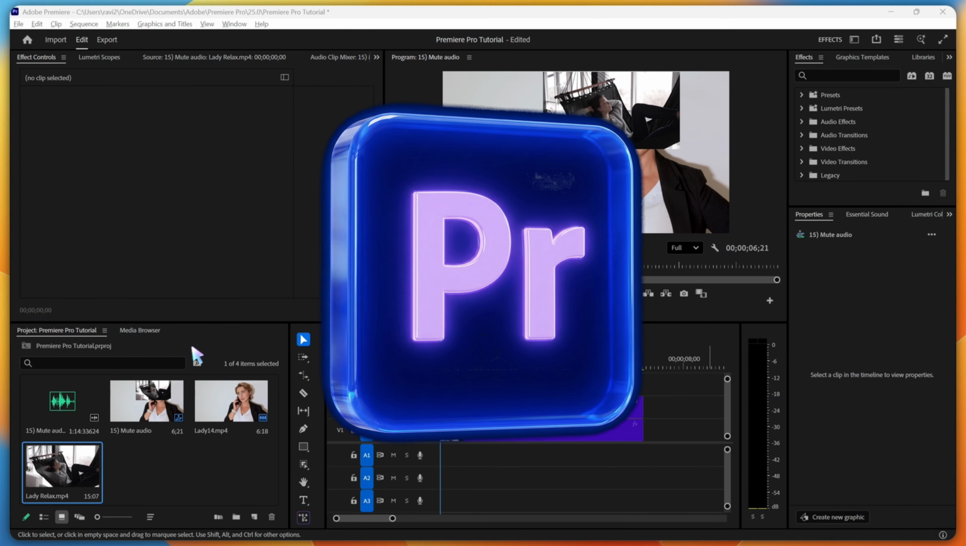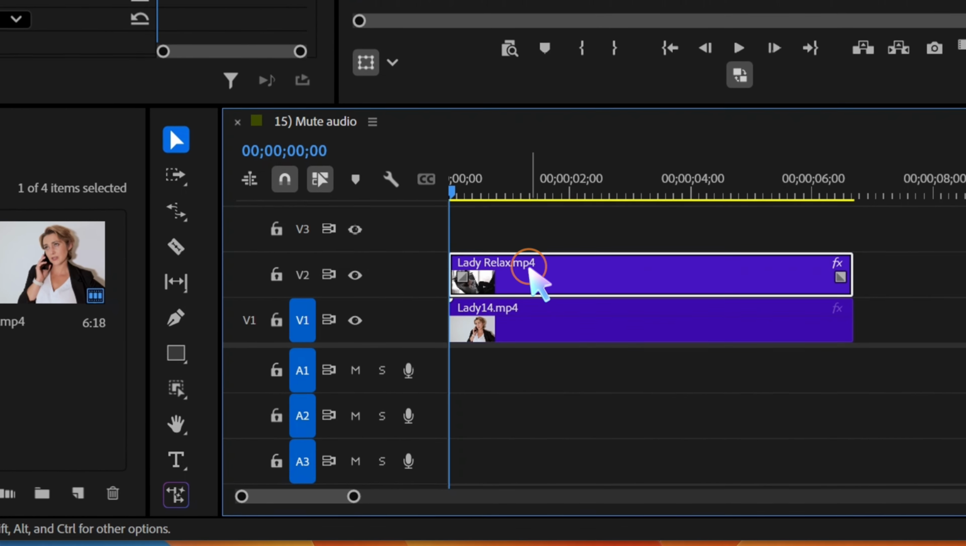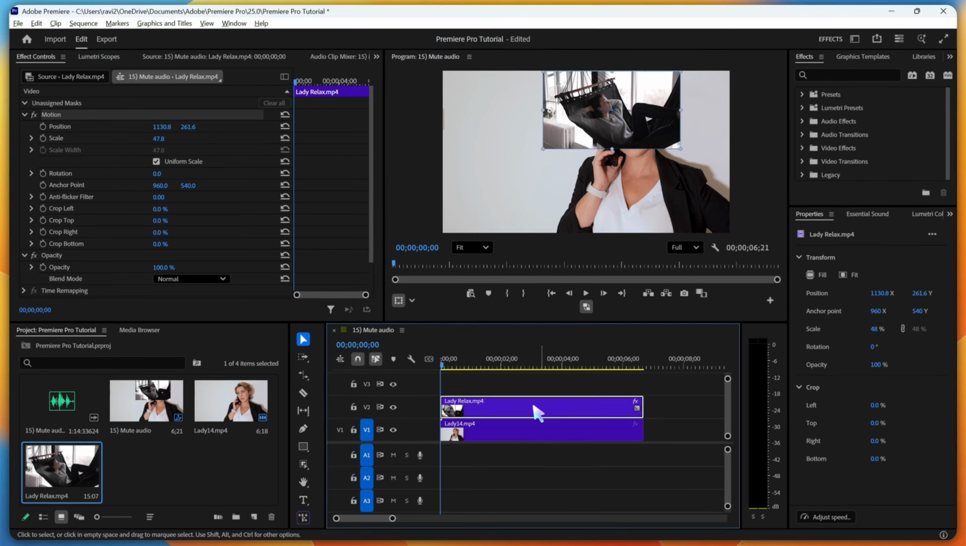In this video, we'll learn how to make a clip transparent in Adobe Premiere Pro. First, make sure you have two clips on the timeline with one clip placed above the other. Transparency only works when there is something underneath the clip.